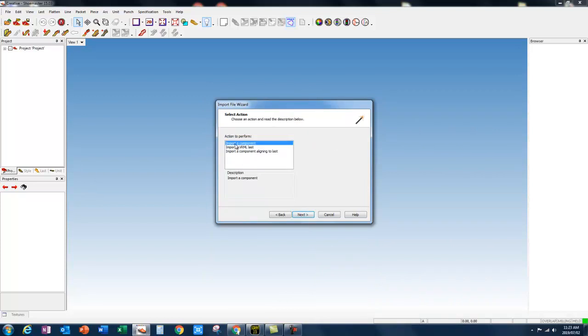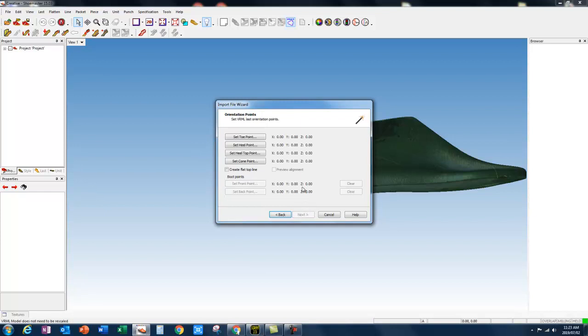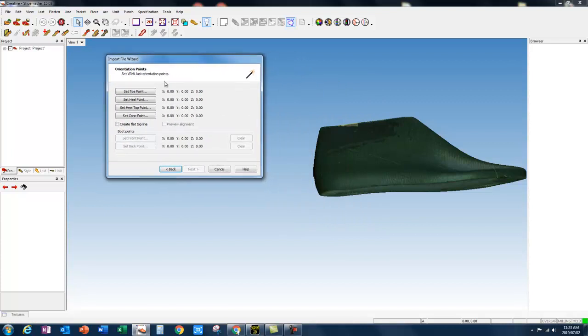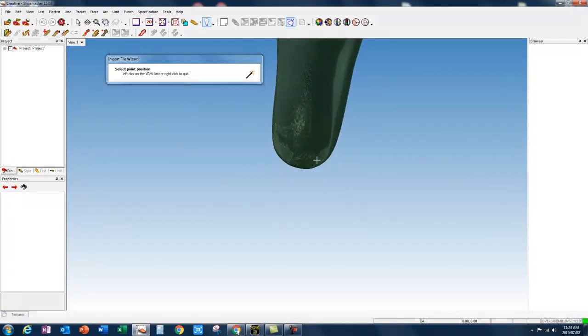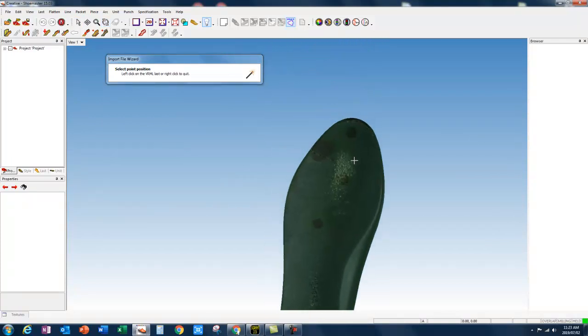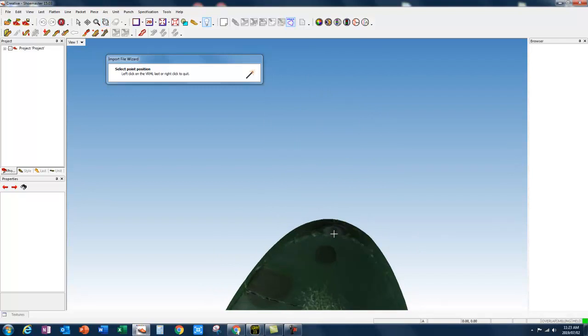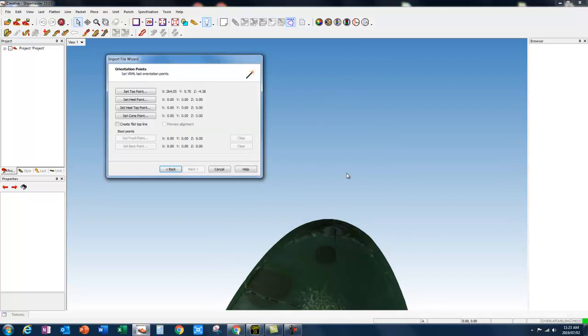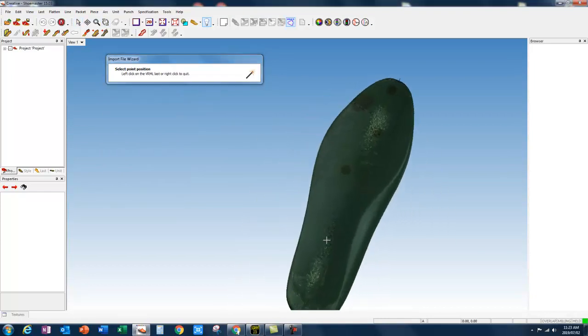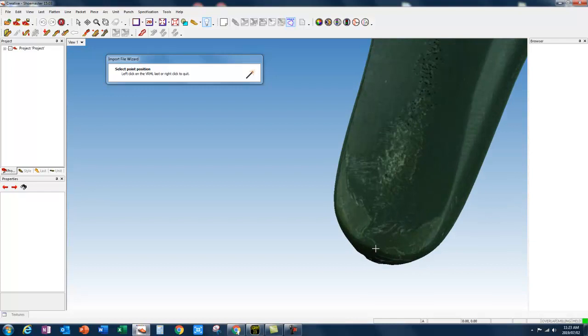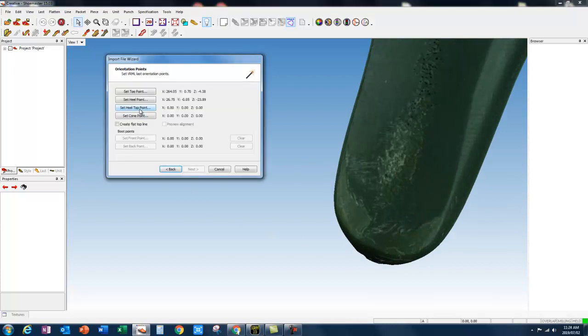Next. Import a component, import a VRML last. That's what we want to do, import a VRML last. Next. And now we get an interrogation to put in the orientation points. And we start off at the toe point, and as I mentioned yesterday, this is just the same as if you were putting your points with a pencil. You can see it there, the heel point. So these would be as if you're doing it with a pencil on the last. I'm getting them as close as I can judge them.